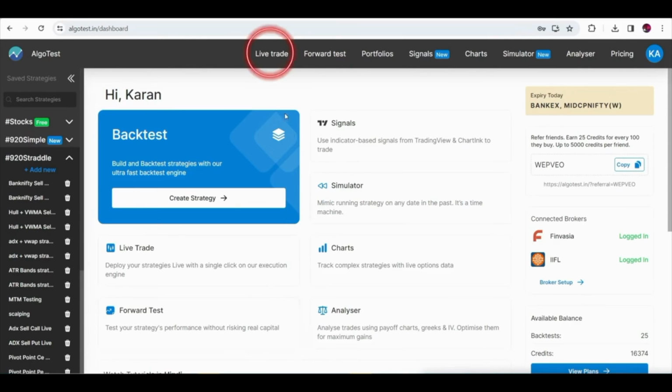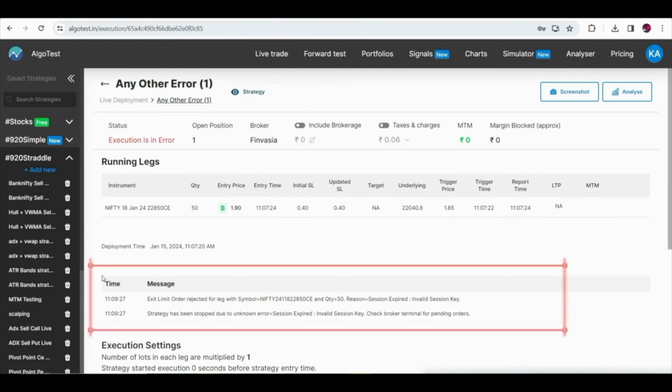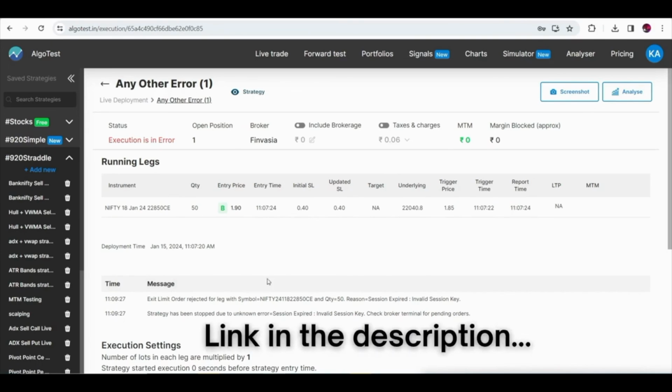Click on live trade and click on the error, and now what you need to do is take a screenshot of this boxed area, and you need to give us the URL that shows up here, and send it to us along with your broker. You could also click the screenshot button to take a screenshot. You have to send these things to us in our Telegram channel. One of the moderators will reach out to you and tell you what to do after this.